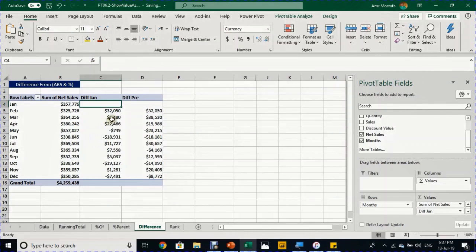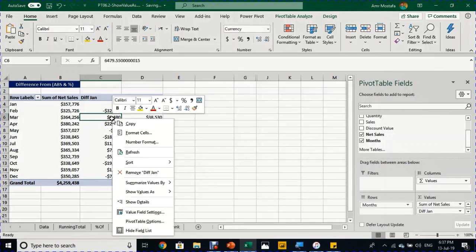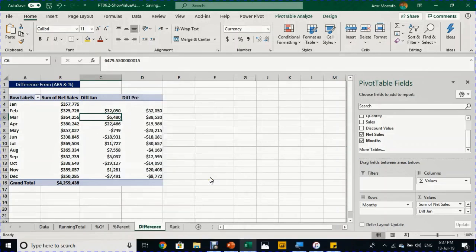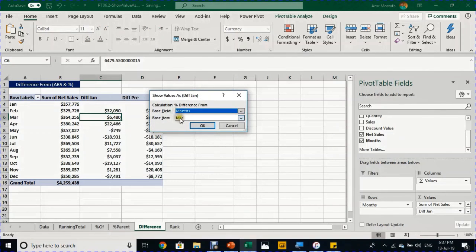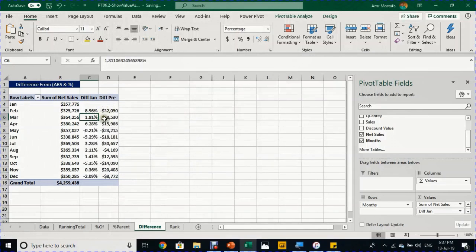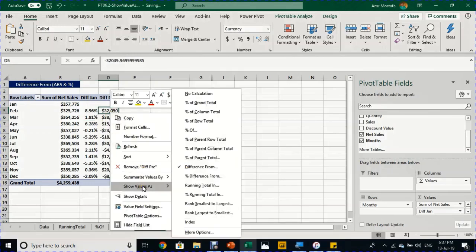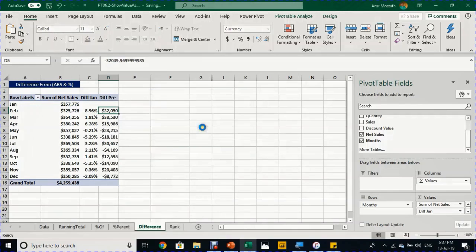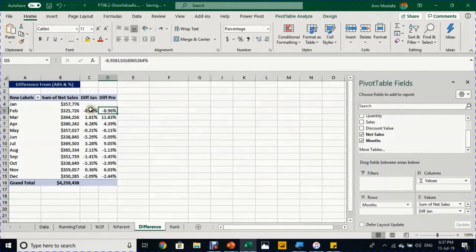Not only this, I can convert this also to a percentage, so I can right click here and go to show value as and going to difference from, and this time I'm going to use January and OK. So this will convert to percentage. I can do the same here, right click, show value as percentage difference from, and I'm going to select previous and OK, so I can show it in absolute value or even in a percentage.